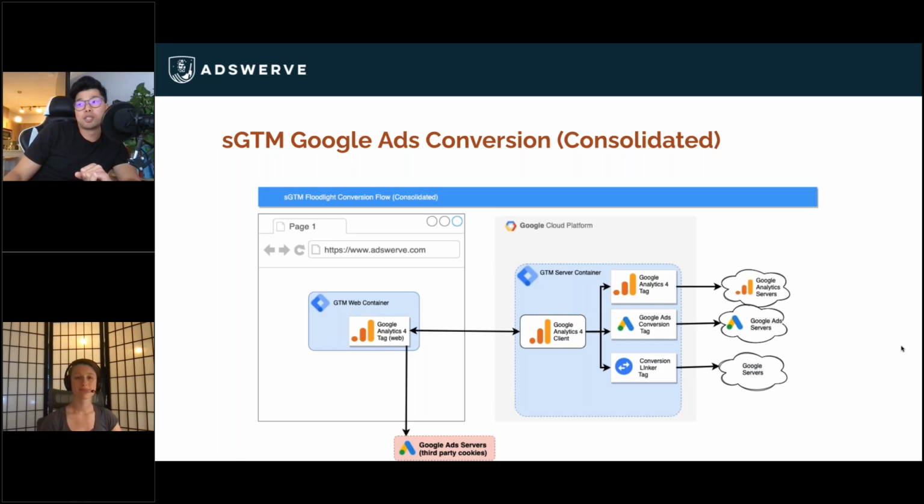So here would be a consolidated data stream. As I mentioned before, it's one GA4 tag sending off to the Google Analytics 4 client, and then there it fans out. It's very important to have that conversion linker tag set on all page views, or else it's not going to be able to set that first party cookie, FPGCLAW.